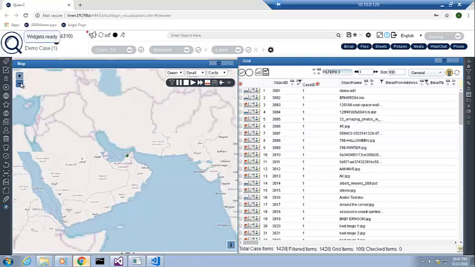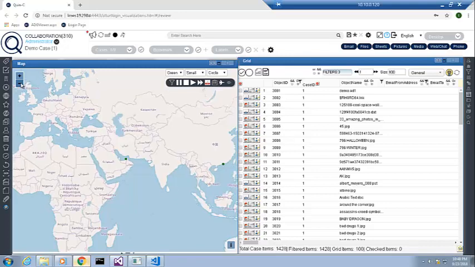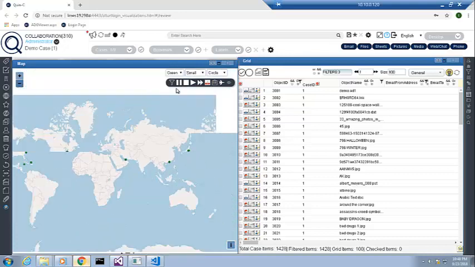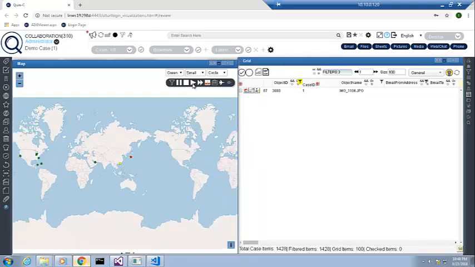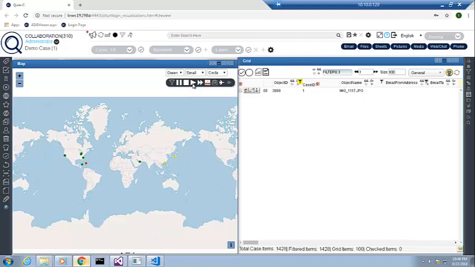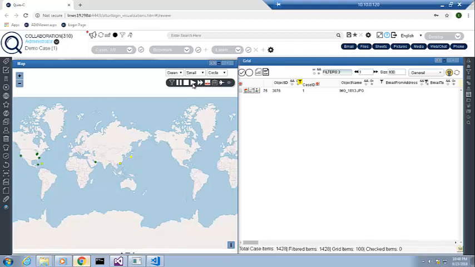Now, the last thing I want to point out that's a general concept about all these investigative visualizations, so the map, the timeline, and the social analyzer, is you're going to see these play buttons, VCR-like buttons. They allow you to do playback, so they allow you to play the data in a timeline-oriented way. So if I click play, what it's going to do is take me to the first data, and you see it's going to move around the map, showing me when these events or when these pieces of data occurred on a timeline basis.